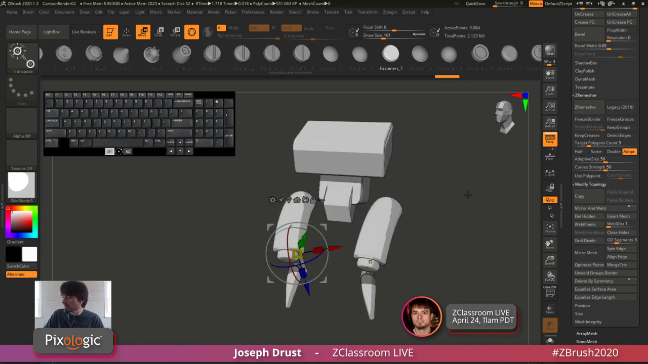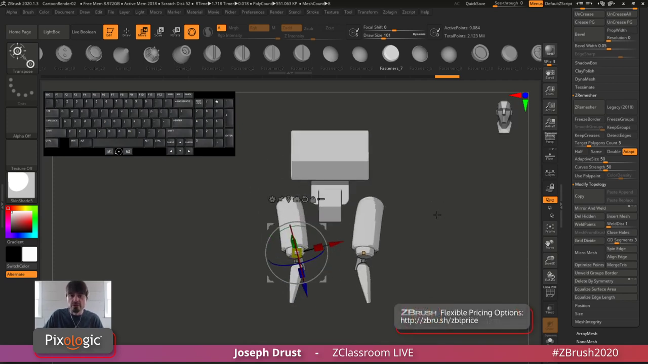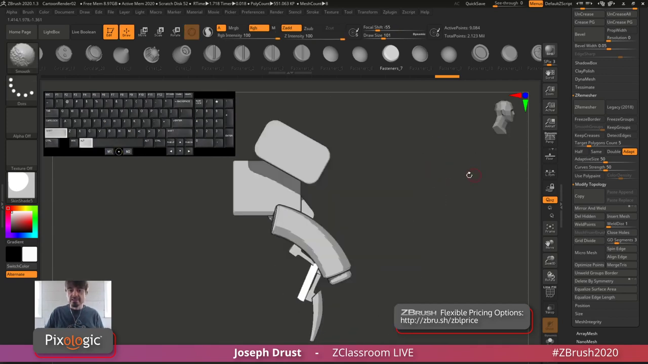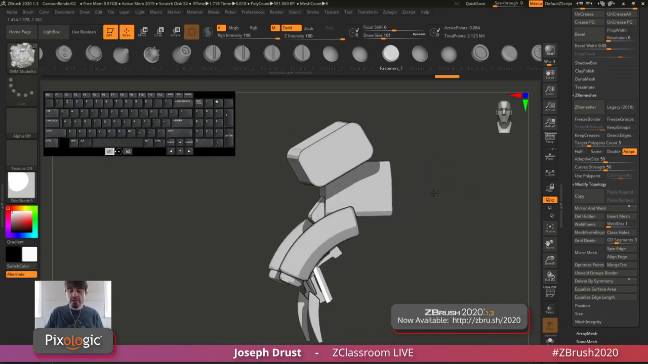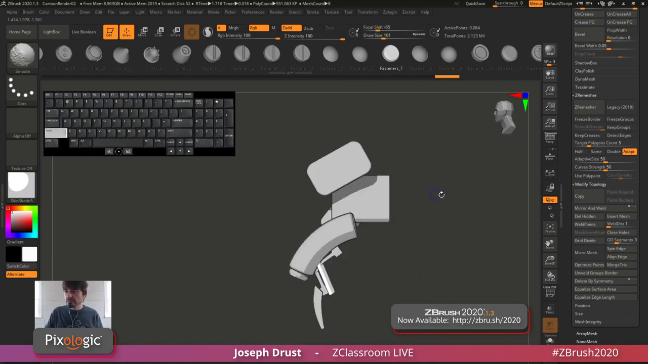All right, so now that I've got this, I want to add a few more parts here, and then I'm going to go into a little more detailing. So I've still got time. One thing I want to add is some sort of head type shape, and then I want to add some wires, okay?